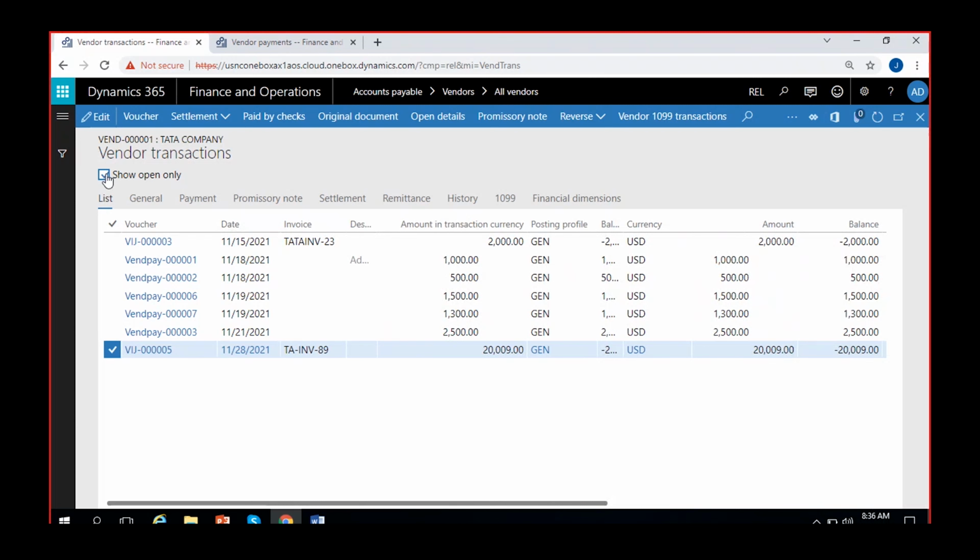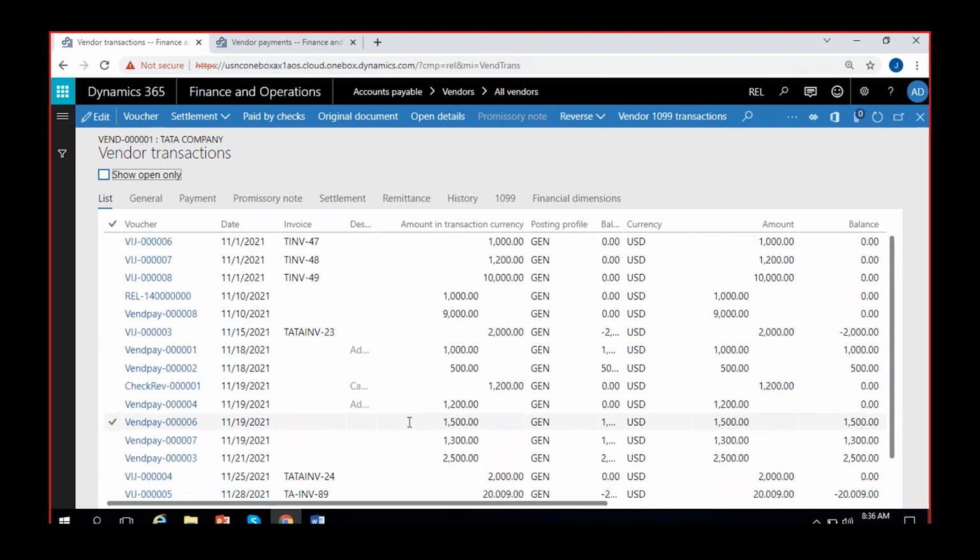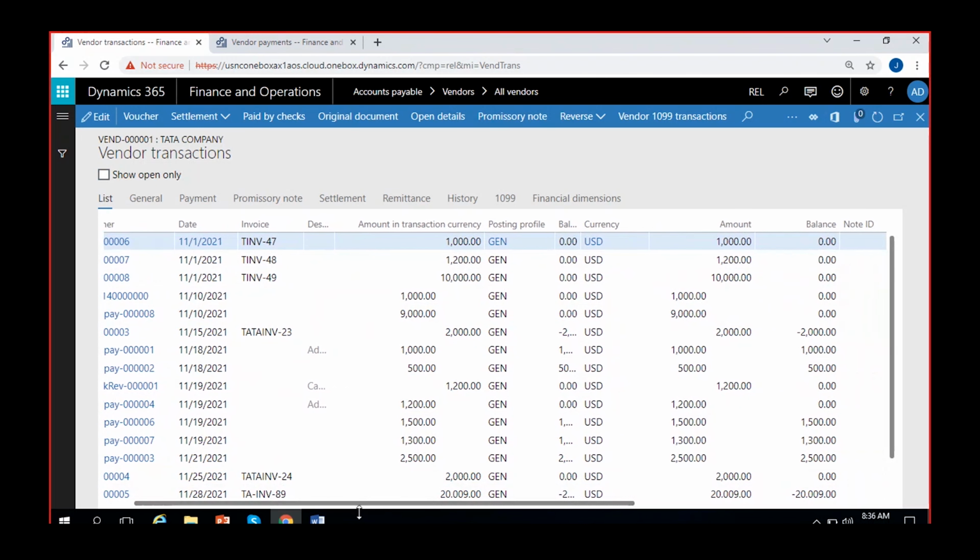So if I remove this option, show open only, it will show all the transactions. All the transactions, in the sense, there are some settled transactions also. See this one, invoice numbers 47, 48, and 49, which were already settled. When you see the amount, your invoice amounts were 1000, 1200 and 10,000. But you don't see any balance here because they were already paid. Once they are paid, you don't see any more balance for those invoices. It will be zero. For the payment transaction which you used for payment of those invoices, the balance will also be zero because both of them got settled, right? So zero will be the balance for them.